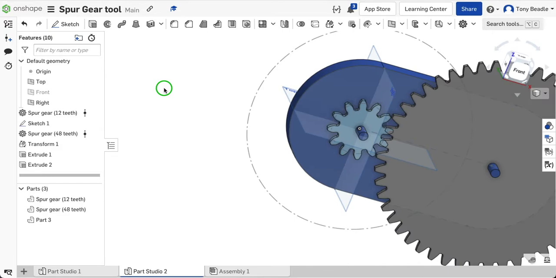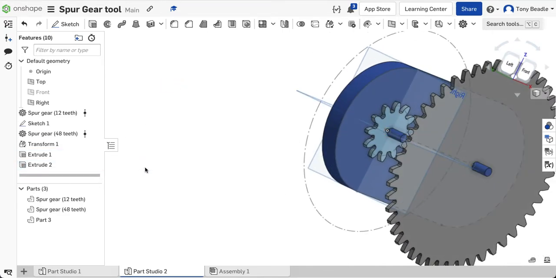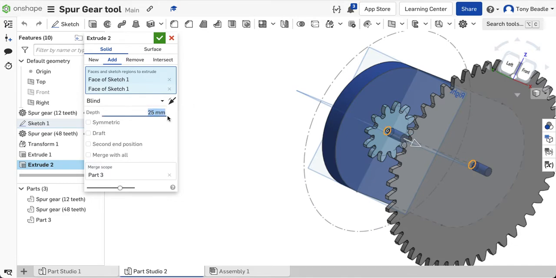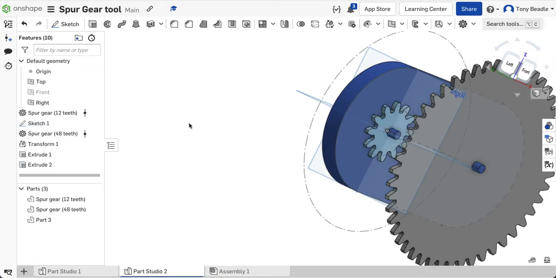So now I have a background part. It's a bit long, those spindles. Let's make them a little bit shorter. Let's go back to our extrusion. Let's make that 15. Okay, that was a bit long there. That's better. Okay, so there.